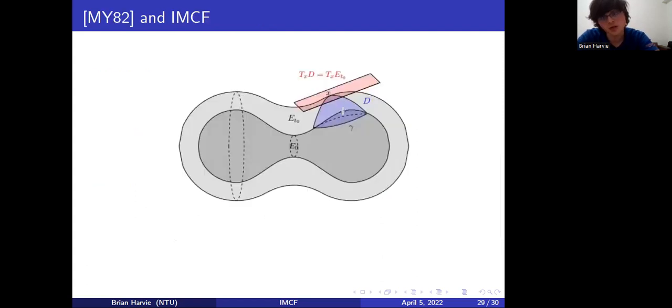I've illustrated the picture here. D is the minimal disk. N0 is the boundary of E0. And if the minimal disk stuck out of N0, you would derive a contradiction because the exterior region would be foliated by mean convex hypersurfaces.